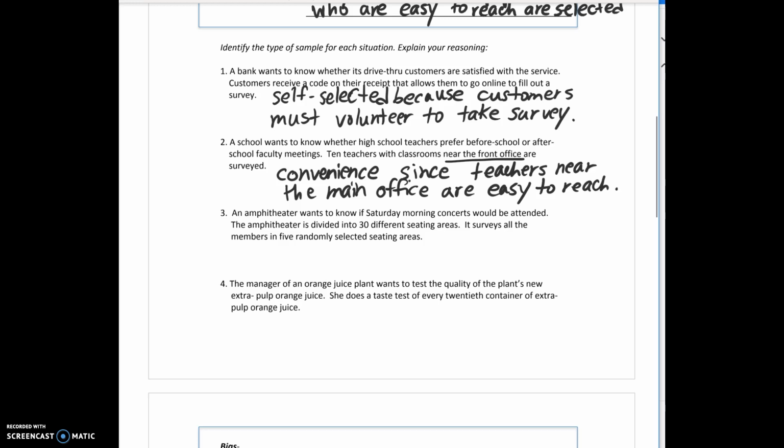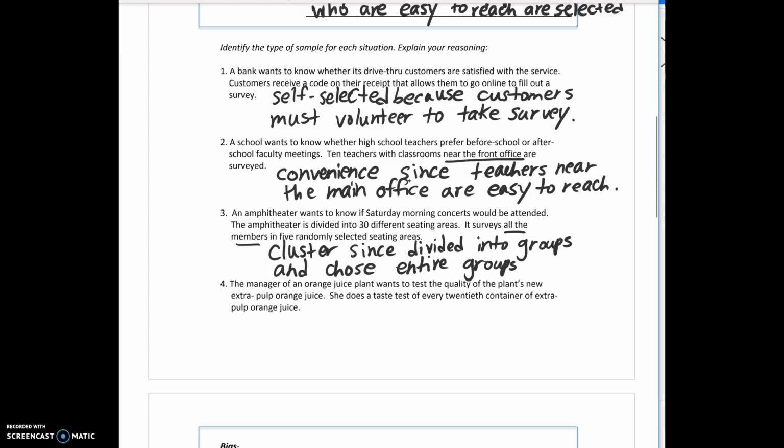An amphitheater wants to know if Saturday morning concerts would be attended. The amphitheater is divided into 30 different seating areas. It surveys all the members in 5 randomly selected seating areas. So this is what we were just discussing. This is a cluster. And the key is that we're doing all the members. So we divided into groups and we chose entire groups to survey.